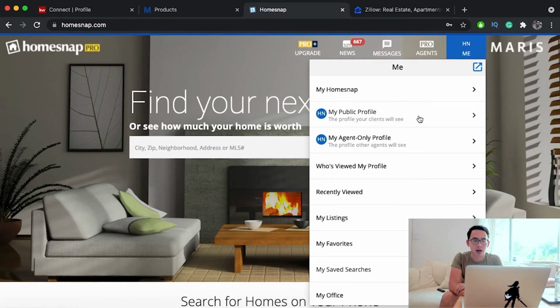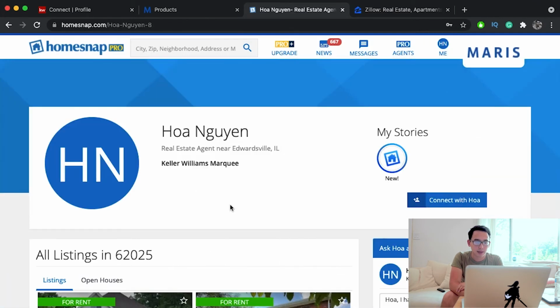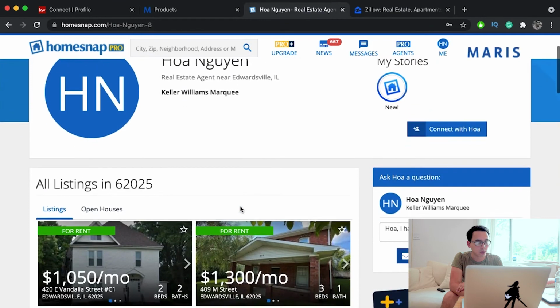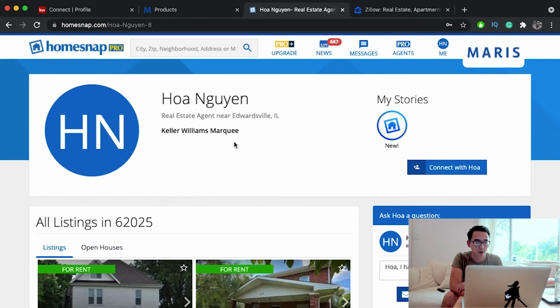Anyway, you're going to set that up, and then you'll have a public profile for your clients to see, and you'll have an agent profile for other agents to see. We're going to focus on the public one right off the bat. And then this is how it looks to your clients. So obviously you're going to want to set up a profile photo.